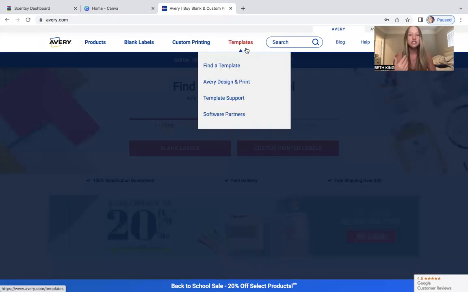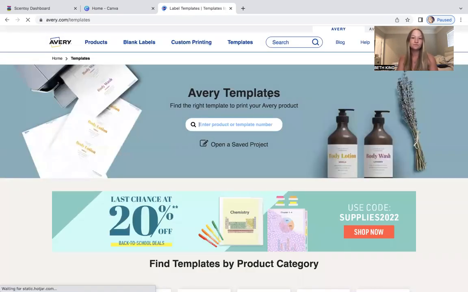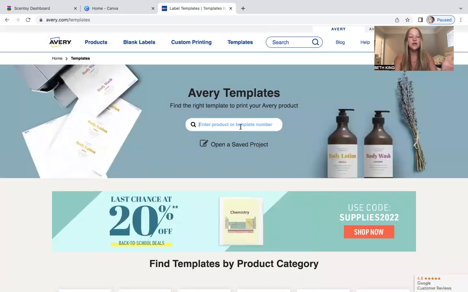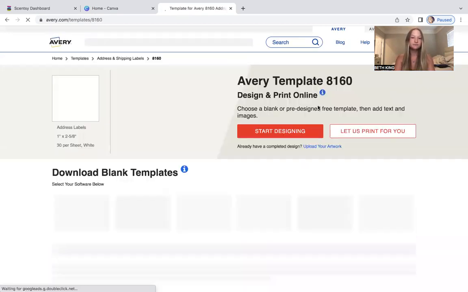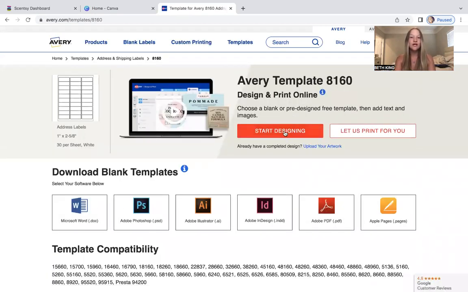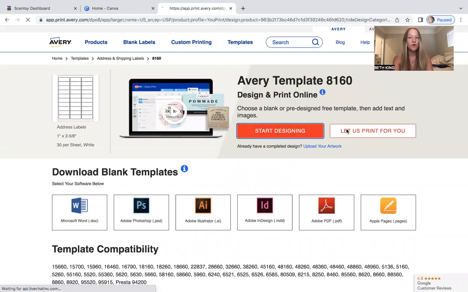So what I do is you make a free account. I'm already logged into mine, but make an account and they can actually save your templates, which is really nice. So once you make a label, you don't have to keep going back and making labels. So I like to go to find a template. And then you're going to put in the number, okay, just like that. And then you click start designing unless you want them to print for you.